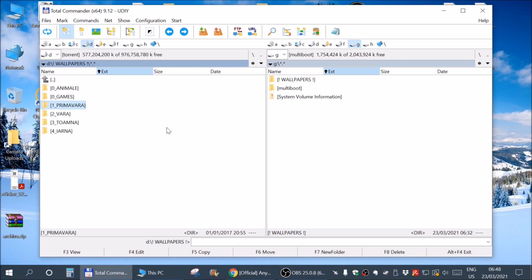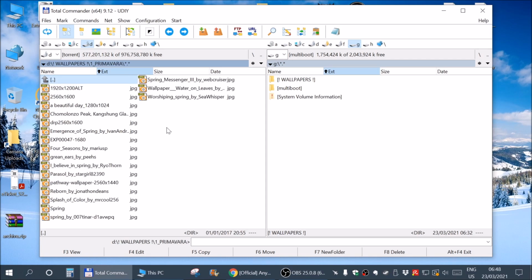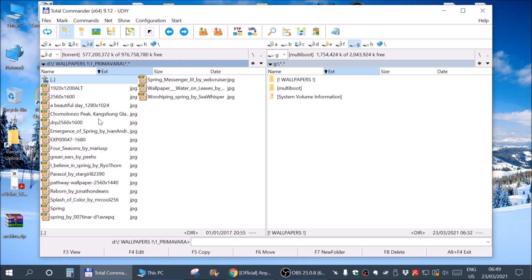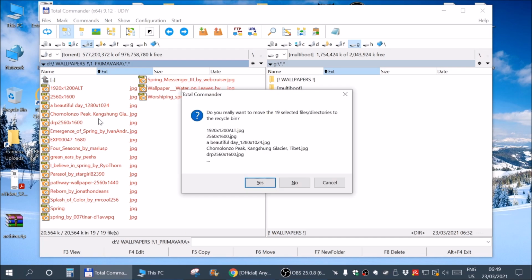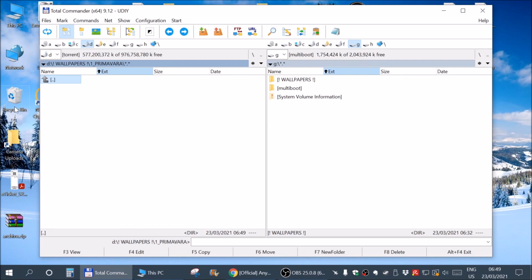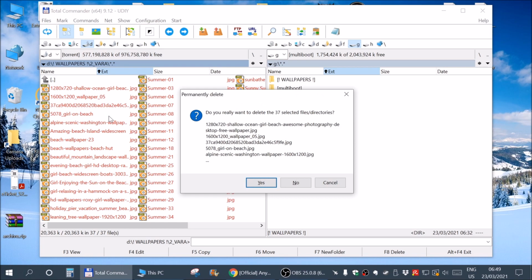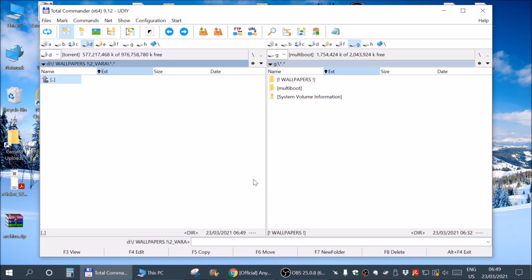First scenario, we have here some folders with wallpapers, and this folder, which is 1, we are going to be deleting simply with delete. Yes, so it went directly to recycle bin. Second folder, number 2, all of the files, I'm going to delete them with shift delete, which means they don't go to recycle bin. They are fully lost.